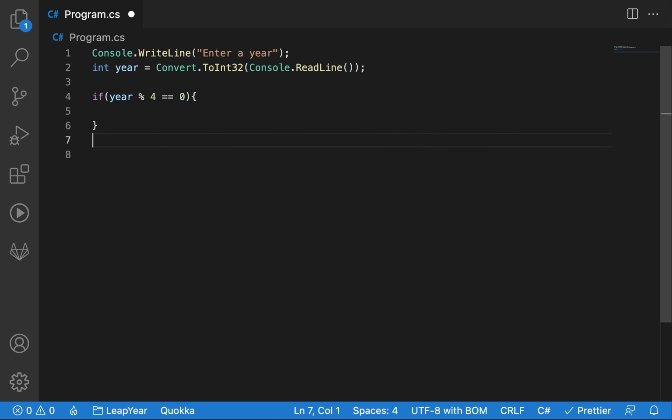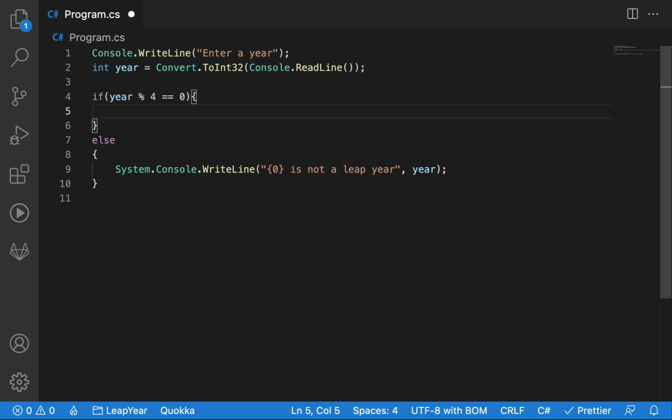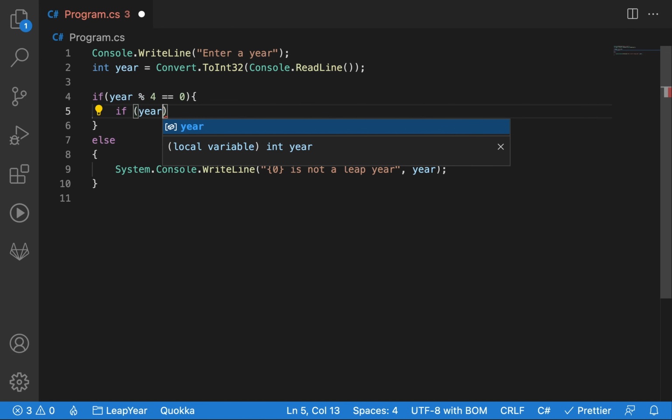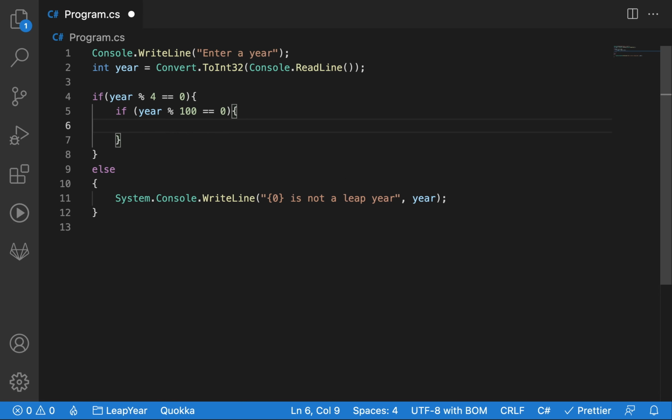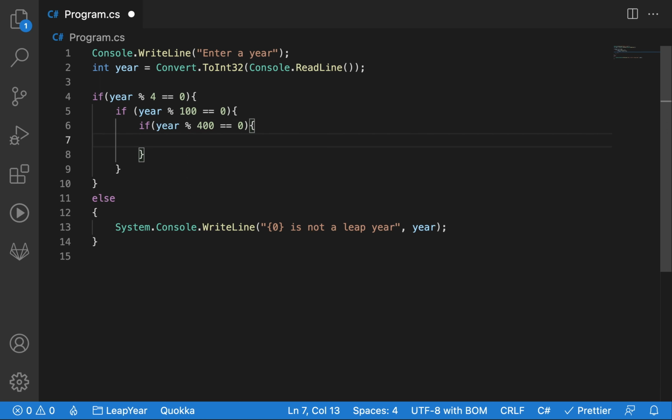So what we're going to do here is just set up our else statement. And in here, we know that if it's not divisible by 4, then it definitely is not a leap year. So then in here, we want to say if year mod 100 equals 0, then what we want to do is check if year mod 400 equals 0, then it is a leap year. Otherwise, it is not a leap year.